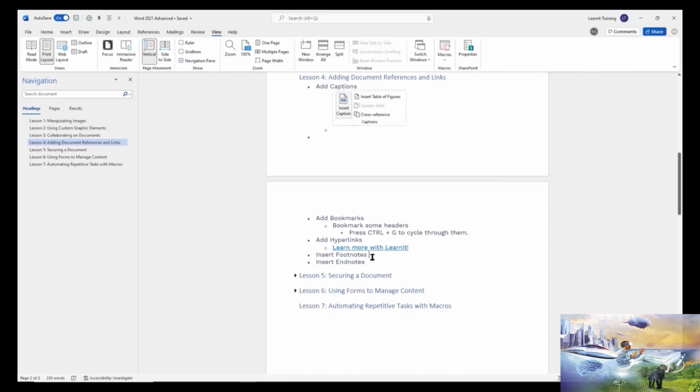Now a footnote, just keep in mind, a footnote provides additional information about either an object or a word, a phrase, a sentence, a paragraph. And when you insert that footnote, it goes to the end of the current page. An endnote does the same thing. It provides more information about a particular object or an element, but that will go to the very, very end of the document.